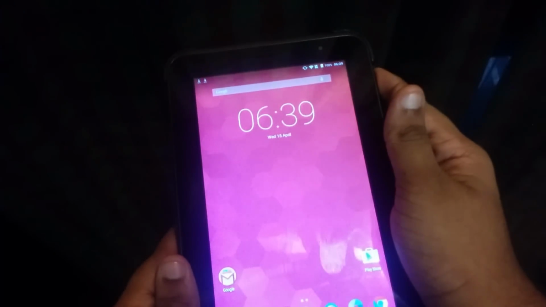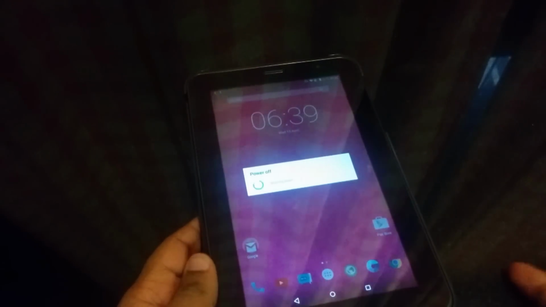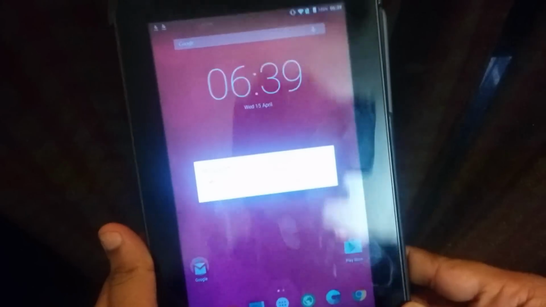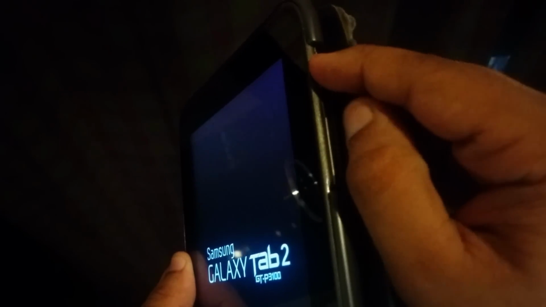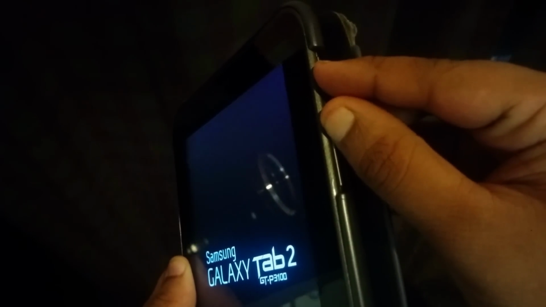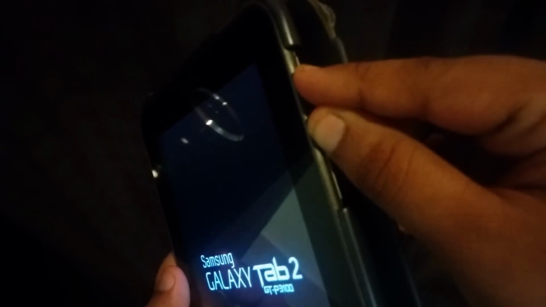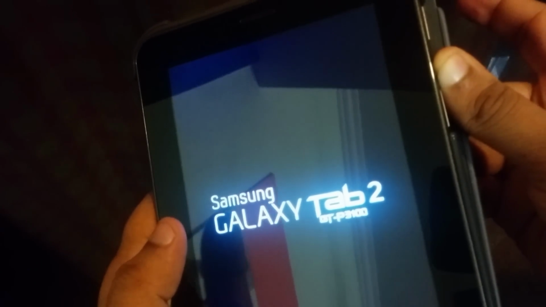Firstly, you'll have to power off your tablet and have both the CM12.1 as well as the gapps file loaded into your internal memory or SD card. Let's wait for this to shut down. So now you'll have to hold the volume up followed by the power key together. Once you see this logo, let go of the power key and keep holding the volume up. This will take you into recovery.